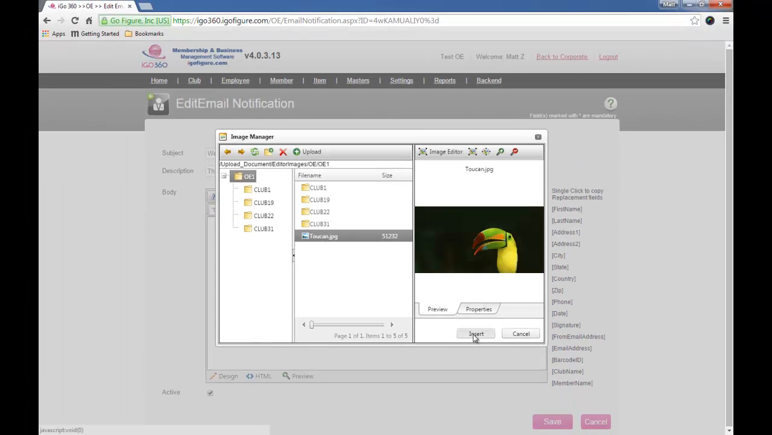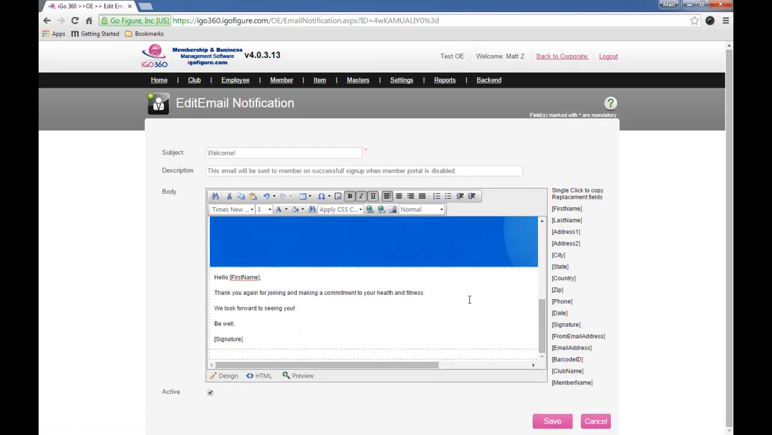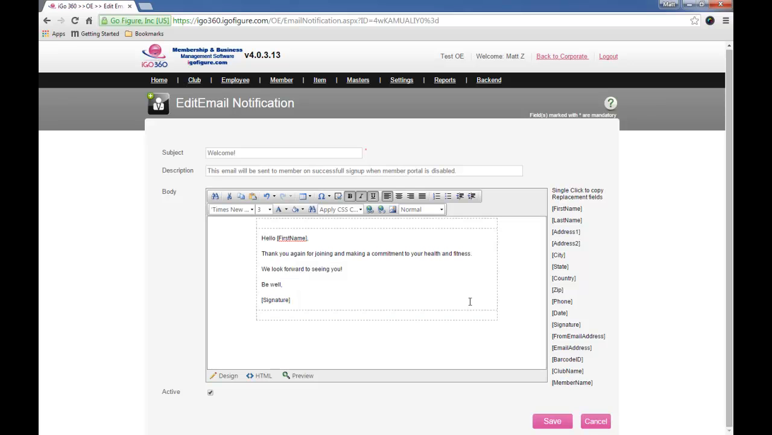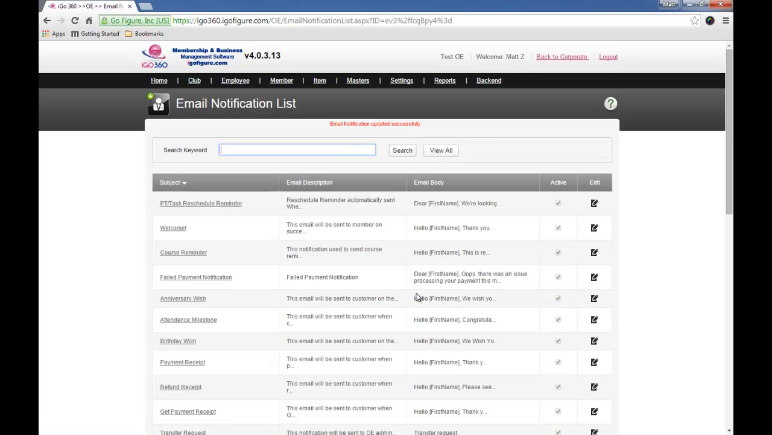We can insert the toucan, and you see that one really doesn't work for this particular email, so we'll delete that out of there and won't save it. But your logo in the right size format will insert right in here and make that more branding for your club and your emails. When you're finished, you simply click Save, and you're good to go. That's how you go through and manage these emails.